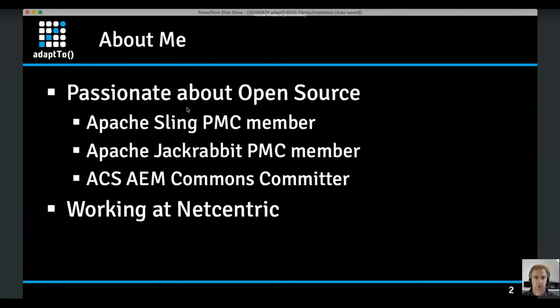So a few words about myself. My name is Konrad. I'm very passionate about open source, so therefore I'm pretty active in Apache. I'm a member of the project management committee of Apache Sling and Jackrabbit. And also, I'm committer on ACS AEM Commons, although I'm not working for Adobe, I'm working at Netcentric. We are an implementation partner.